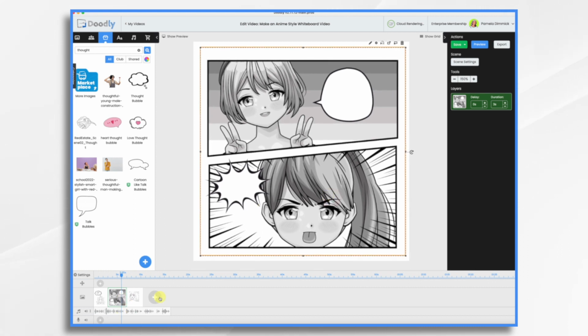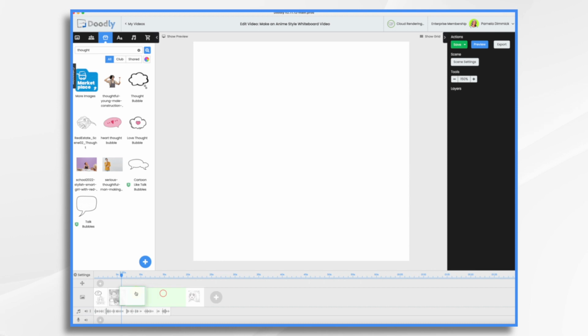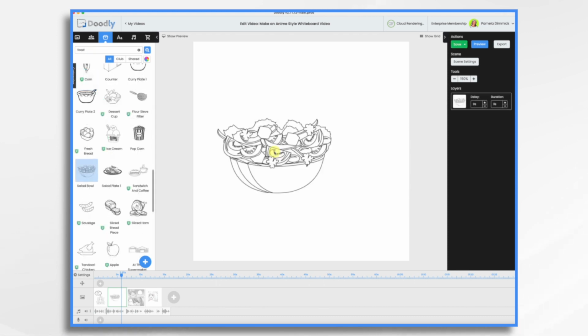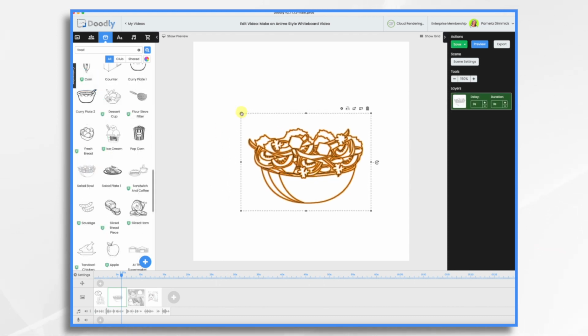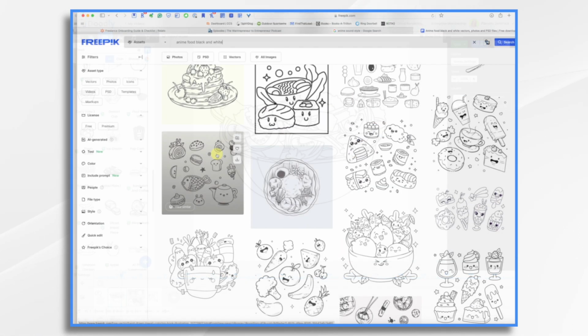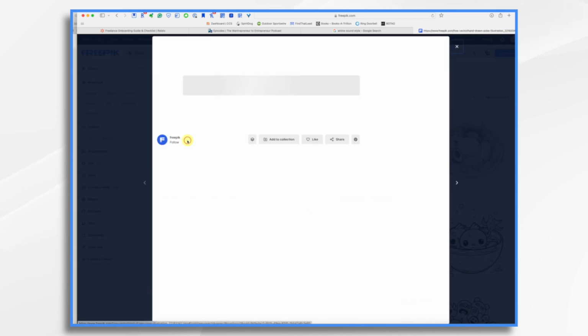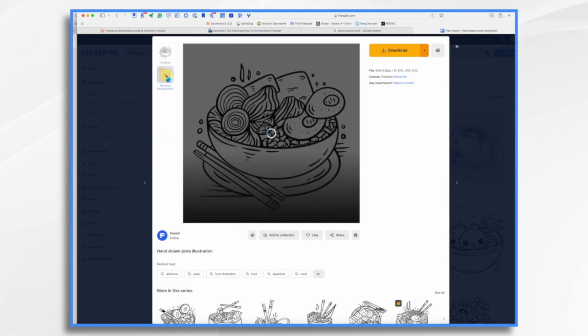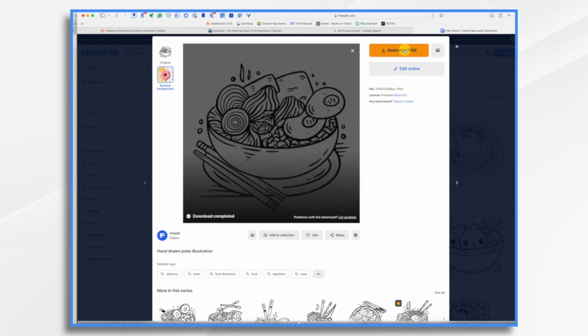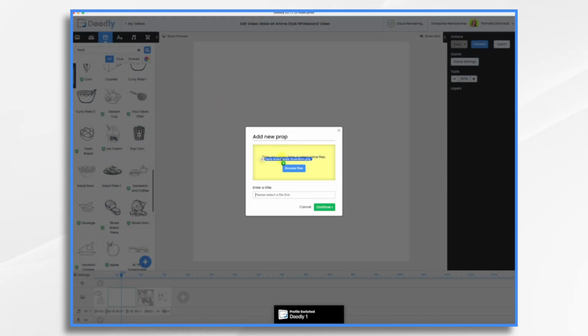So let's add a new scene. And I'm just gonna move it. Freshest ingredients. Say vegetables. And that's not very anime-like, so let's go back to free pick and get an anime background. Okay, so I'm going to use this one. I like that you can now remove the background right from within the software. Download. And then let's bring it into here.